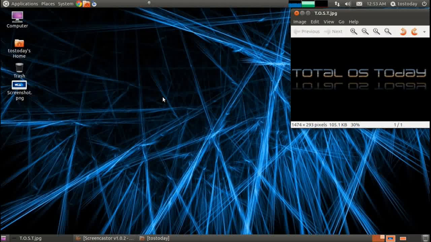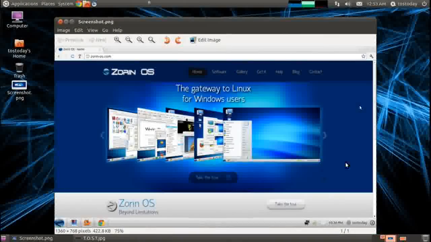This is Zorin OS. This is more customizable than Unity or GNOME Shell. I believe that this is a more complete solution out of the box, especially if you are new to Linux. This is a screenshot of the Zorin OS website, and it says here clearly, the gateway to Linux for Windows users. I couldn't agree more.